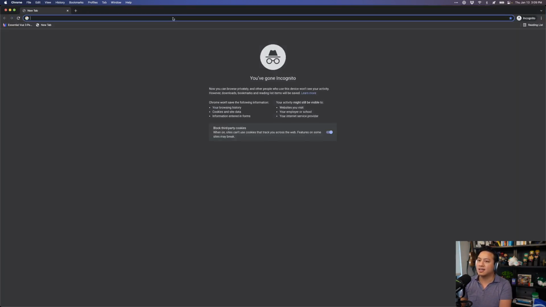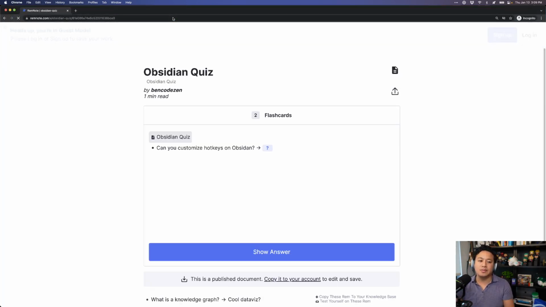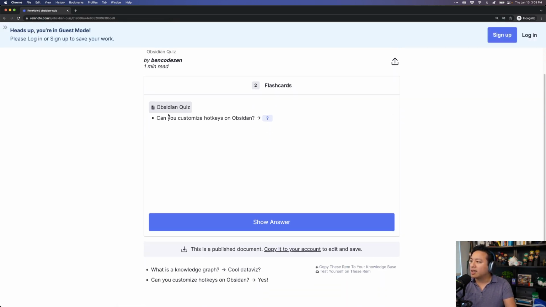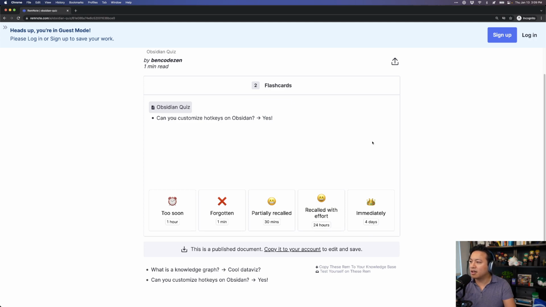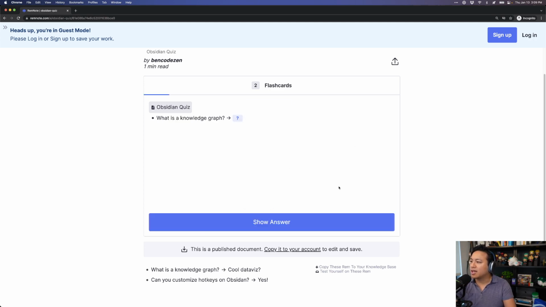The way I'll test this, because I know that's a lot and people might not have time to be looking at this right now, is I went incognito. I'm not logged in. It looks like we can see this quiz. And it says, hey, can you customize keys in Obsidian? So let's say I said no, show the answer. Oh, shoot, that was wrong. Okay, so I'll say forgotten. Oh, neat. And then it'll scroll through to the next one.